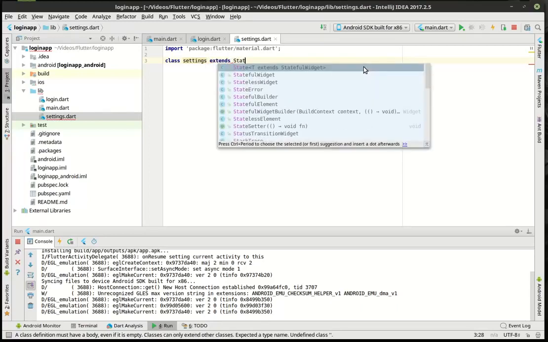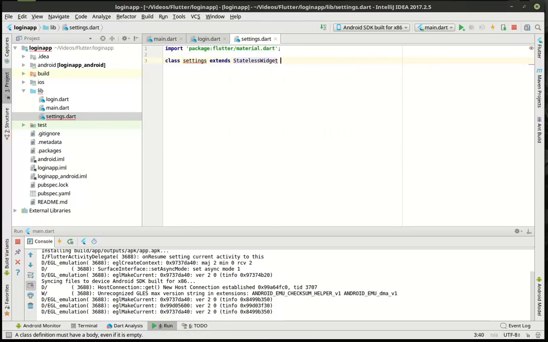Extends, and we're going to make a stateless widget because we don't want this tracking the state here. And we're going to say override.